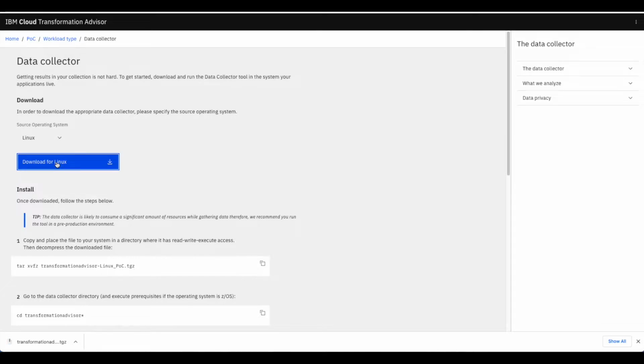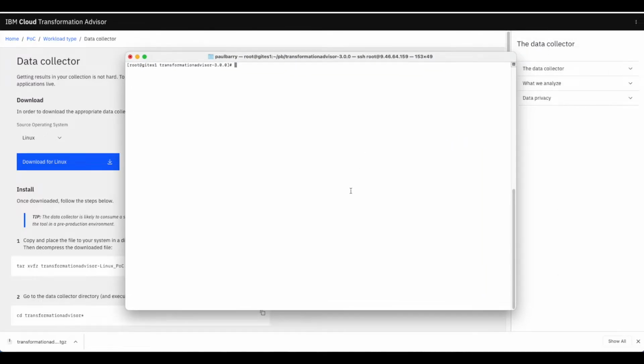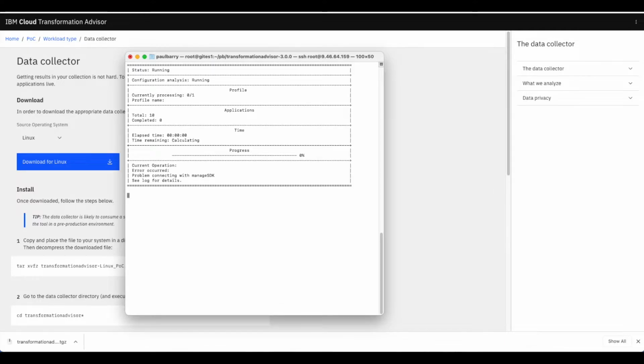Now you take this collector, you put it onto any machine where you have WebSphere instances running that you're interested in, and then you go ahead and you run that data collector. So I've already copied across my collector to my WebSphere machine. Now I'm going to execute a scan. When I execute that scan, it's going to run over my WebSphere machine and collect information about all my applications. So that's going to start executing there.